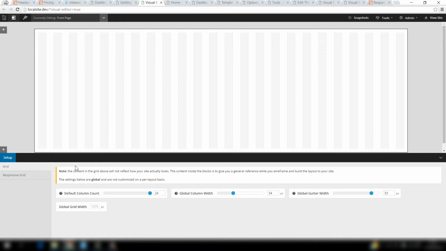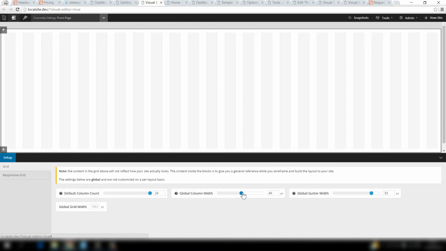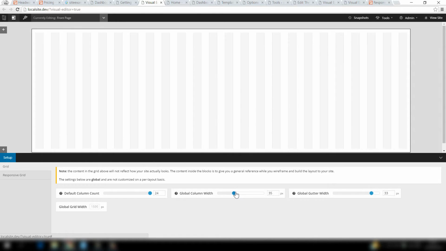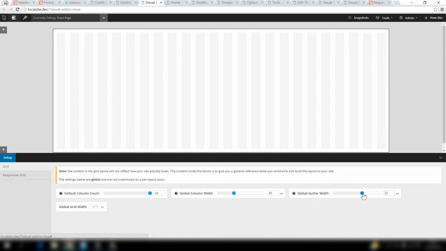So you can drag the default column count and the global column width and global gutter width to an appropriate size based on your requirements. So instead of the global column width being 34, we could drag that to 46, or indeed we can drag the global gutter width in if we like. You need to be very careful with the settings because your website needs to work correctly across multiple devices, including large screen TVs, desktop computers, tablets and smartphones.